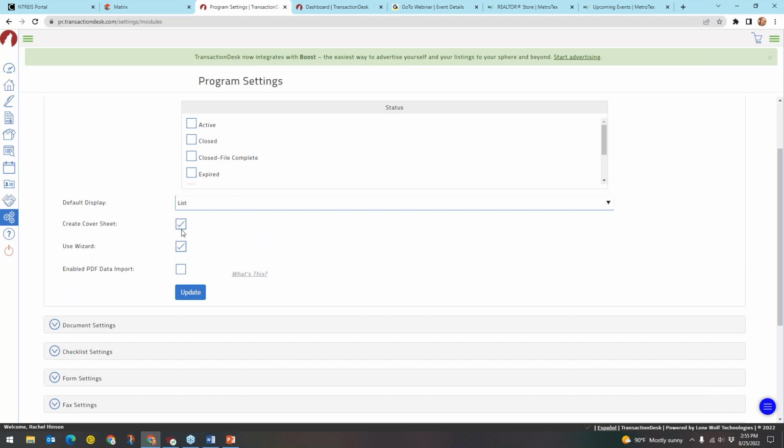Create cover sheet. So do you want that fax back cover sheet created in every single transaction, or do you know that you're never going to use that? Maybe you uncheck that to get rid of it because it's just crowding things up in your documents. You can do that. Use the wizard. So do you want this one to be automatically checked every single time? Then go ahead and leave that in there. But if you know that you don't need to use that, you can always uncheck that default as well.